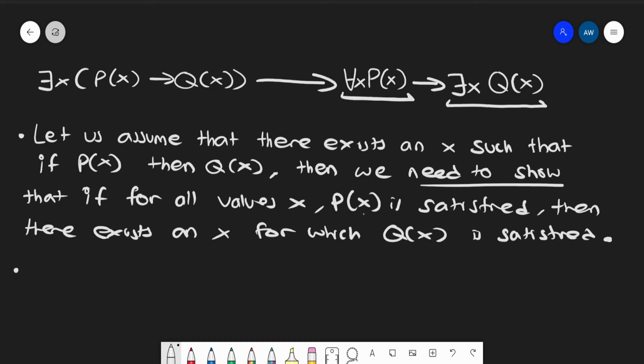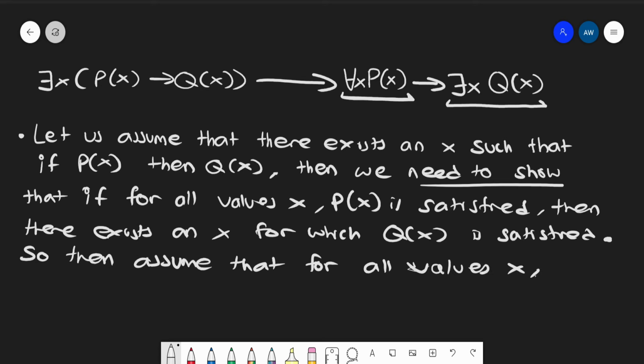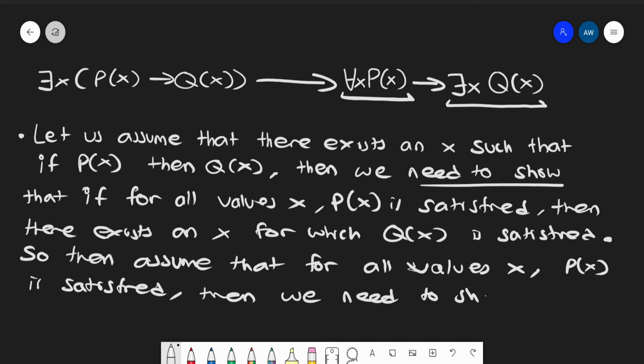So what are we placing on the left side of the table? Okay, we're placing this thing on the left side of the table, so we can assume more things. So let's write that down as well. Then assume that for all values x, p of x is satisfied, then we need to show what we need to show. We just have to show this thing, the thing that we placed on the right.